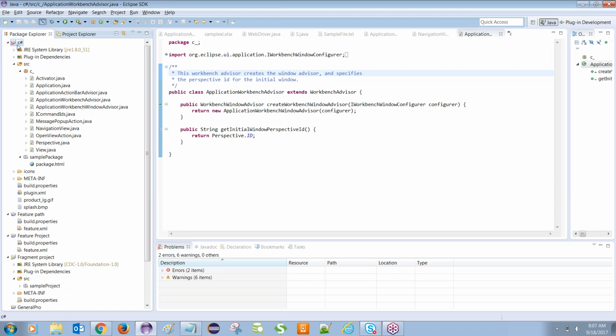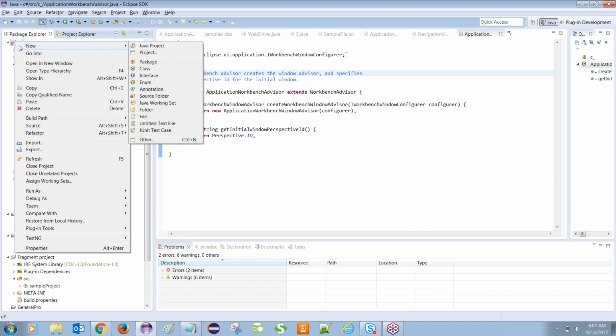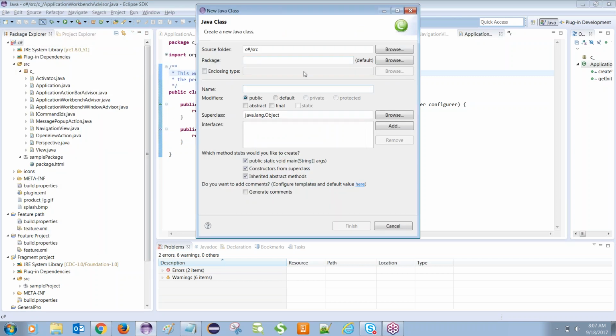First I chose the option C sharp, and this C sharp is nothing but a project. It contains the Java JRE library, so I can create a Java class. So I chose the C sharp project, and I can create the class just by right clicking on the selected project, choosing the new option, and clicking on class. When I click, I can see the new Java class pop-up is open. Create a new Java class, and here I can create the new Java class.